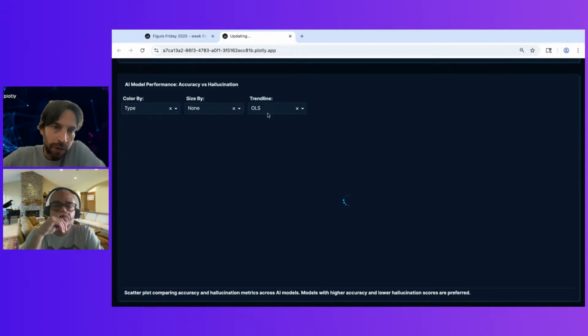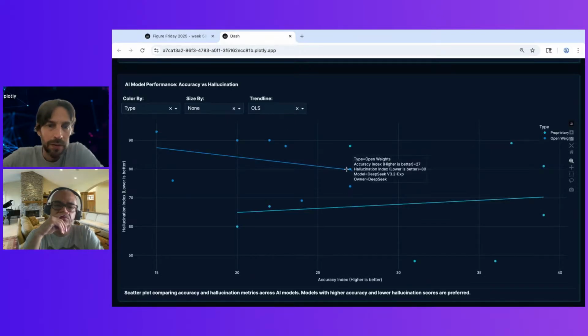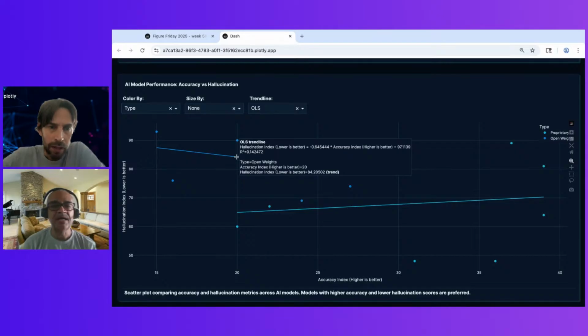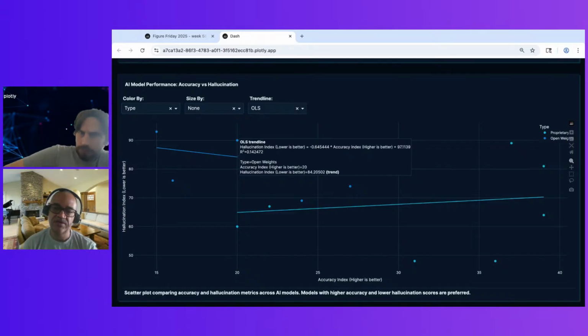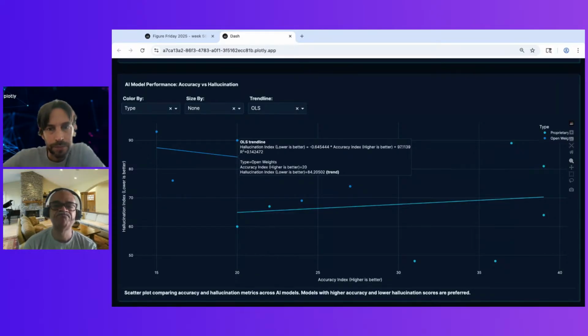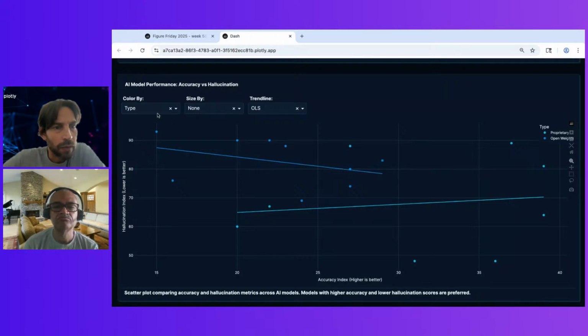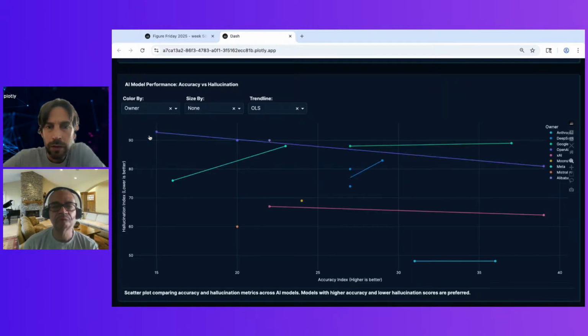This is a trend line. I don't think we'll see a trend line here. We'll see. Small trend line. What is the R squared? Almost negative, very small. Interesting. And different owners. Okay.